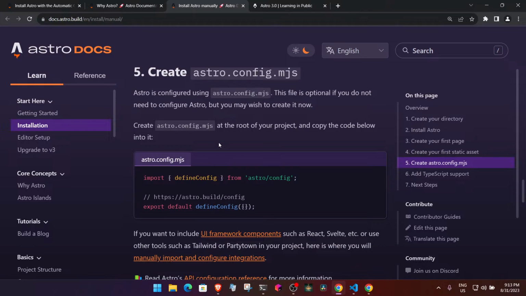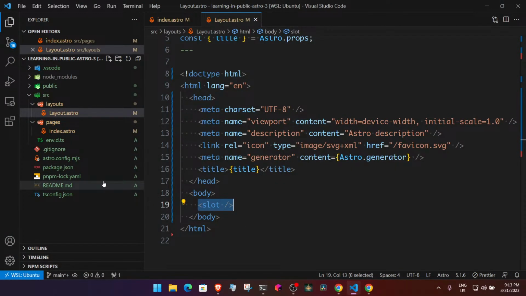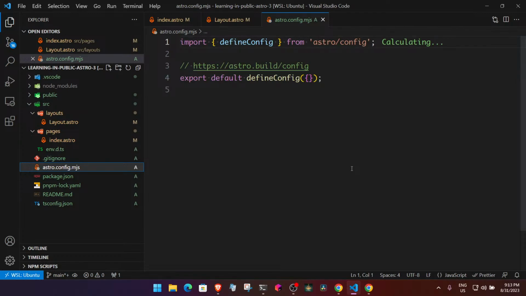Define config. Astro is configured using this. This file is optional if you do not need to configure Astro, but you may wish to create it now. Create astro.config.mjs at the root of your project and copy the code below into it. I think since I used the template, it's already there, right? Yeah, it's already there. Let's see what this is all about. Come on, open. Oh, it's from here.